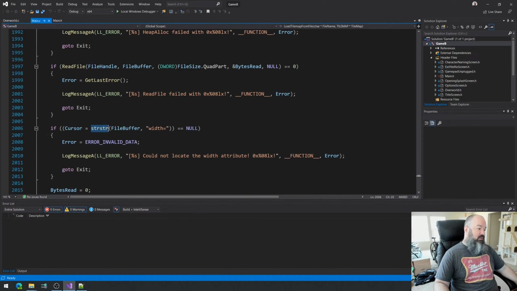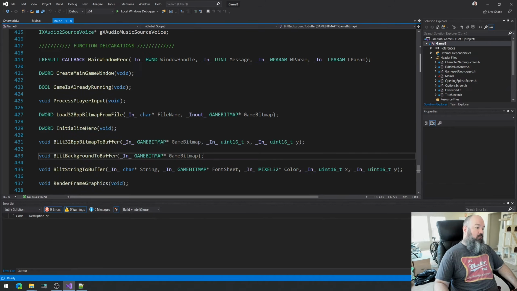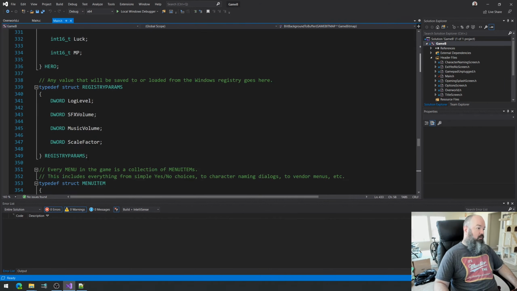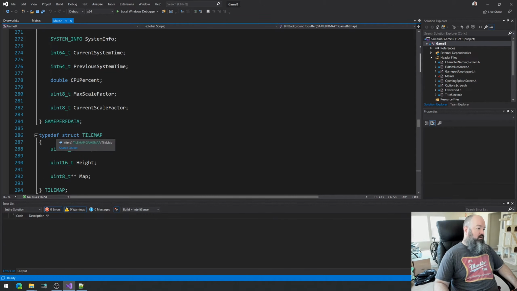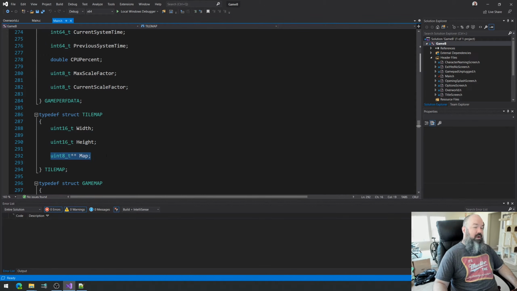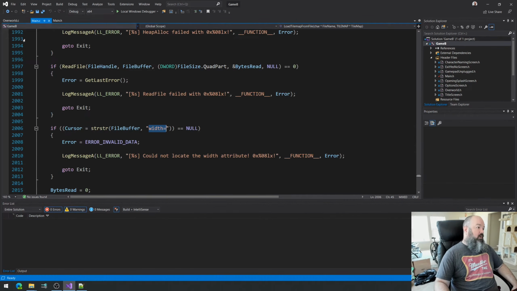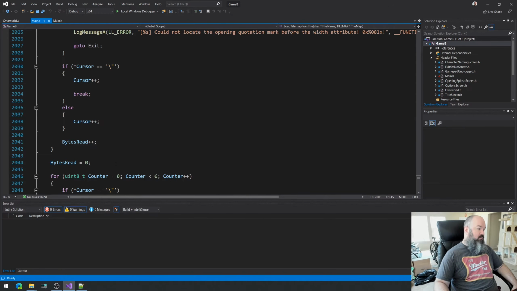We were using this substring function to locate the height and the width attribute, and then we're dynamically creating a tile map. Let's see, where are you? Tile map. Yes, we're dynamically creating a two-dimensional array with the same dimensions as the tile map. Let's just continue down this road.